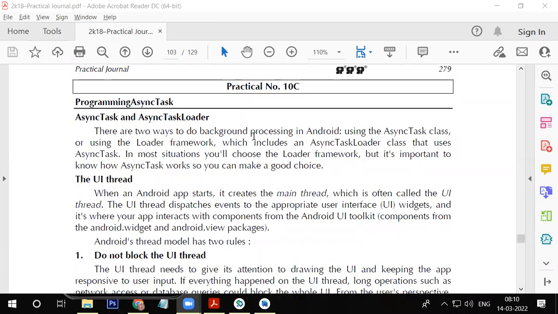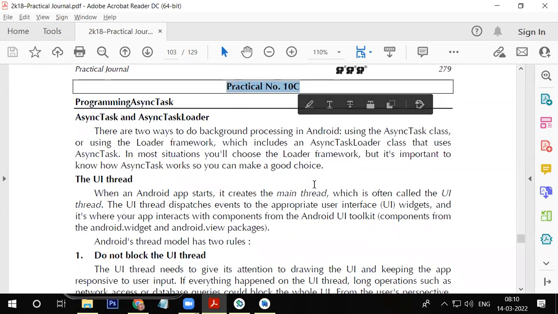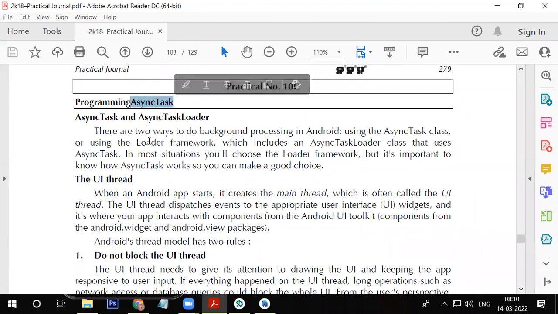So let us start with practical number 10. Practical 10 is an extension to practicals 10A and 10B. Now we will specifically concentrate on asynchronous task. AsyncTask is the name of the class in short, and it stands for asynchronous task. So there are two classes, AsyncTask and AsyncTaskLoader.